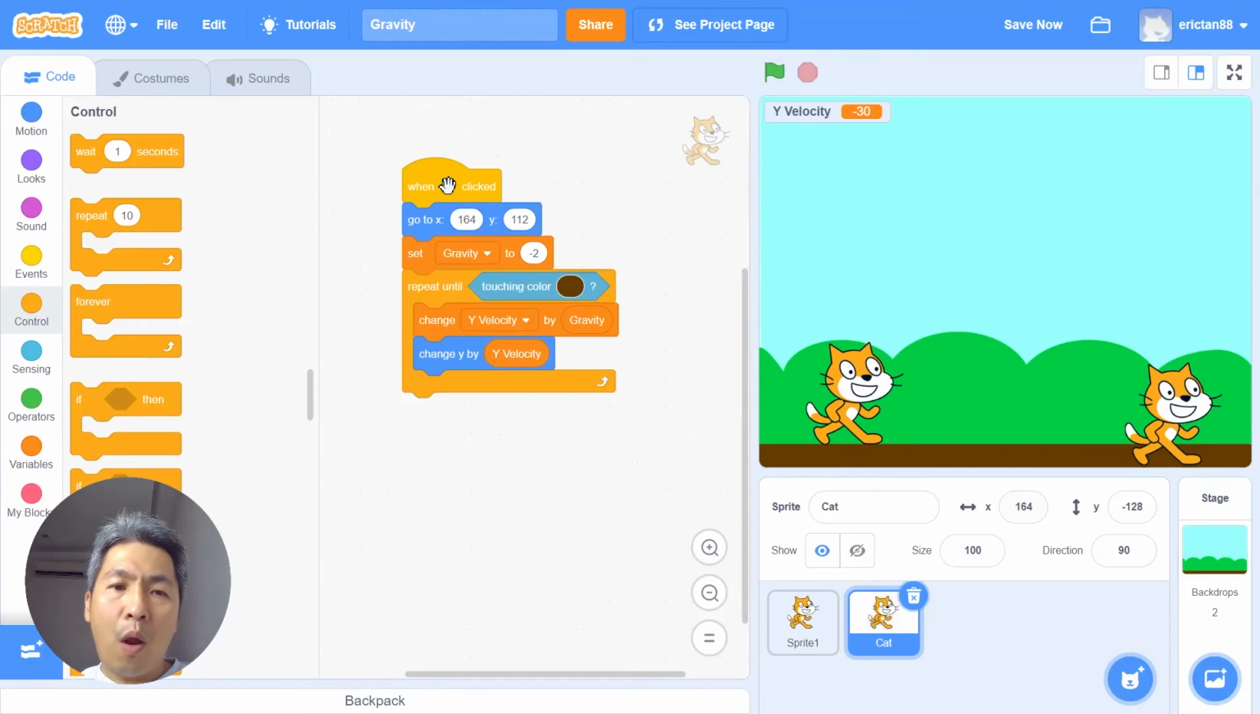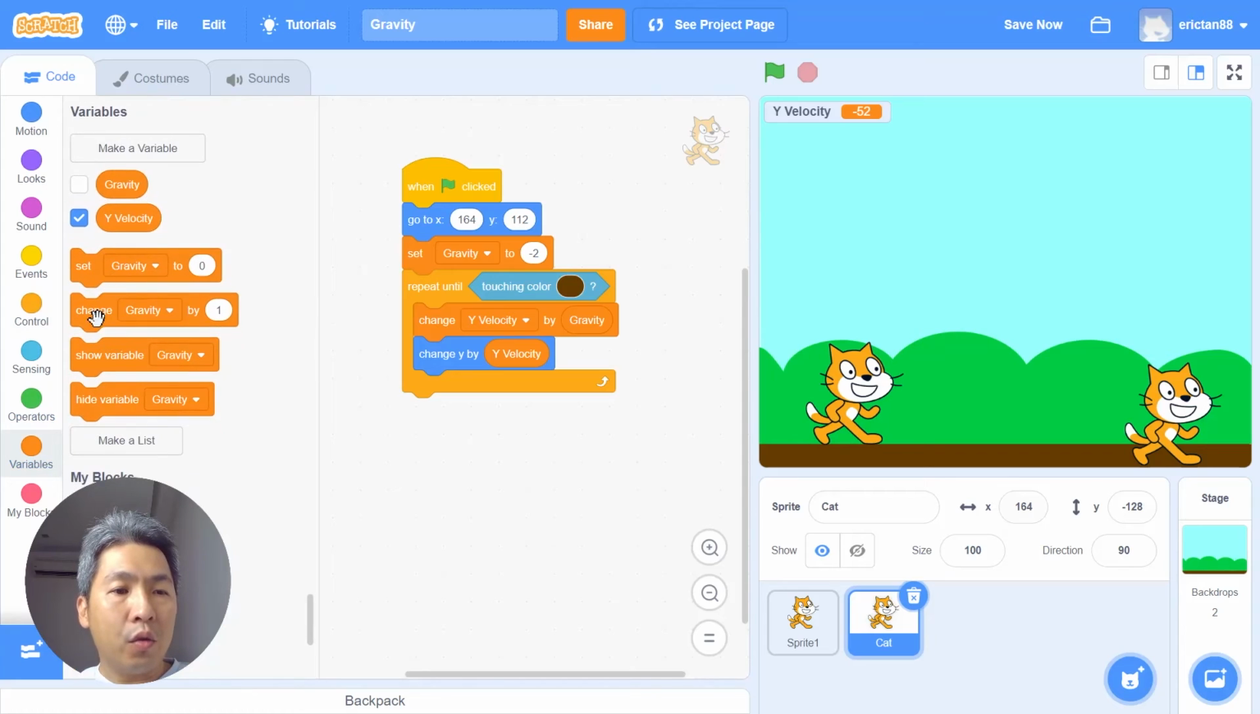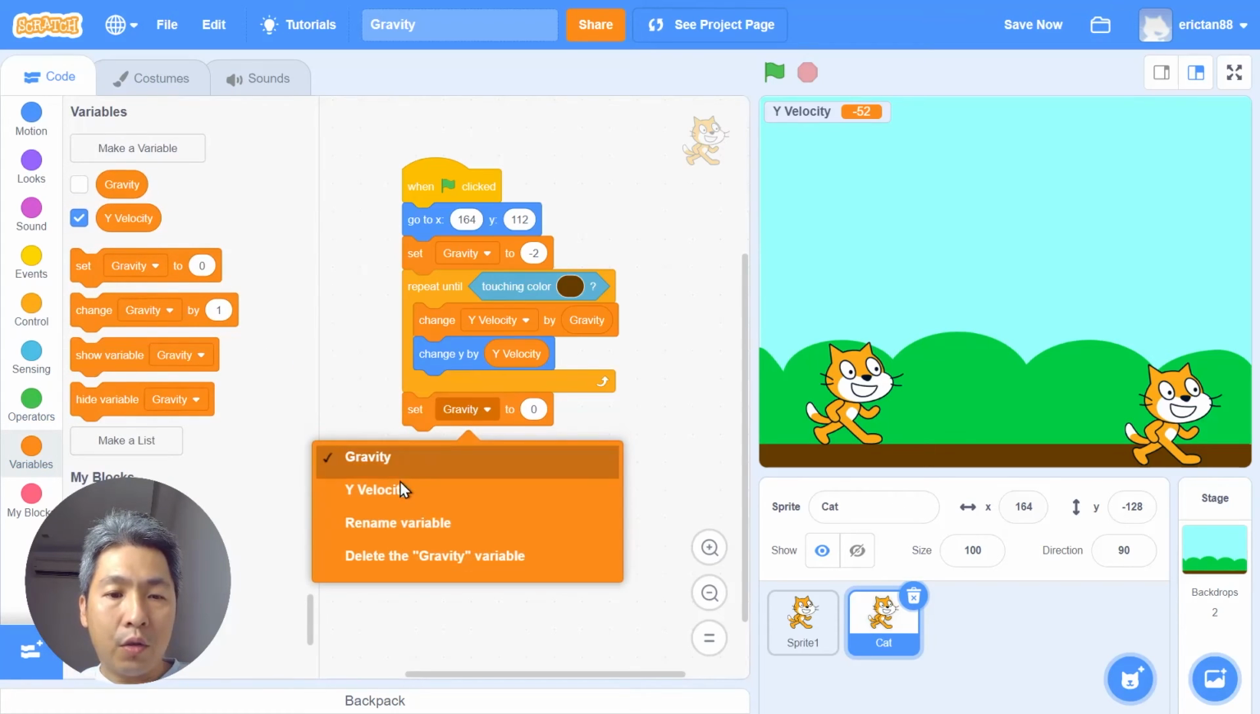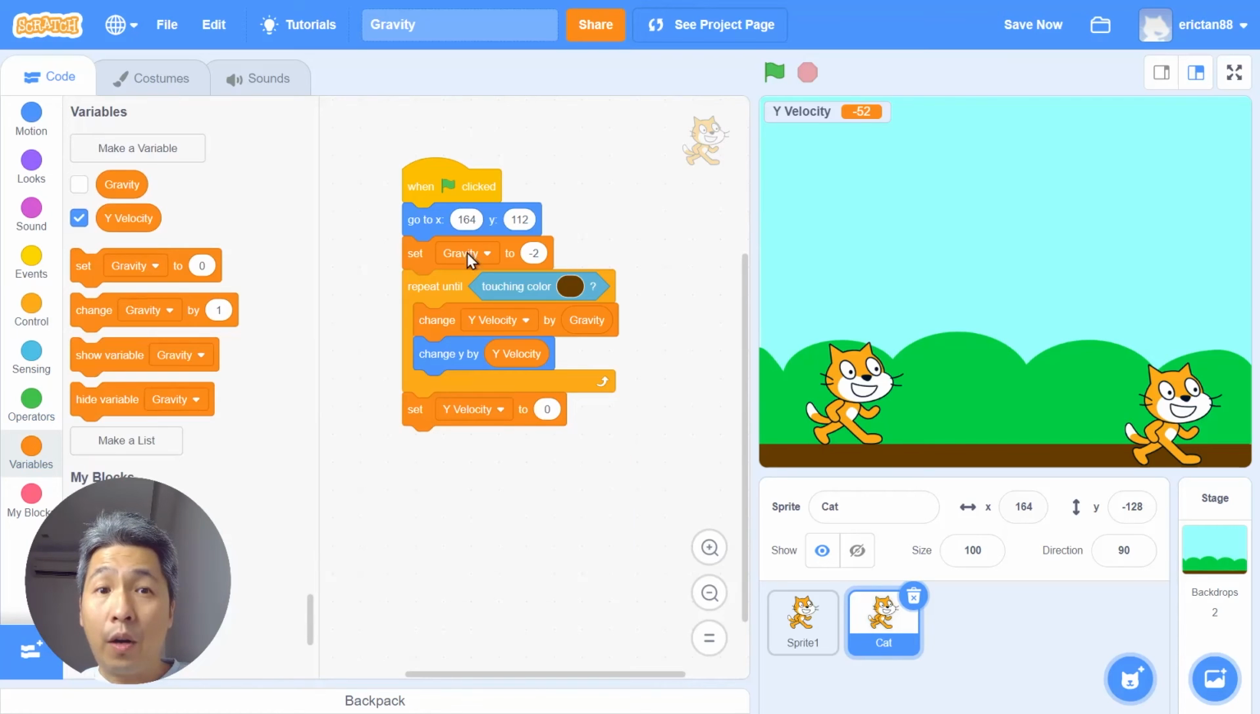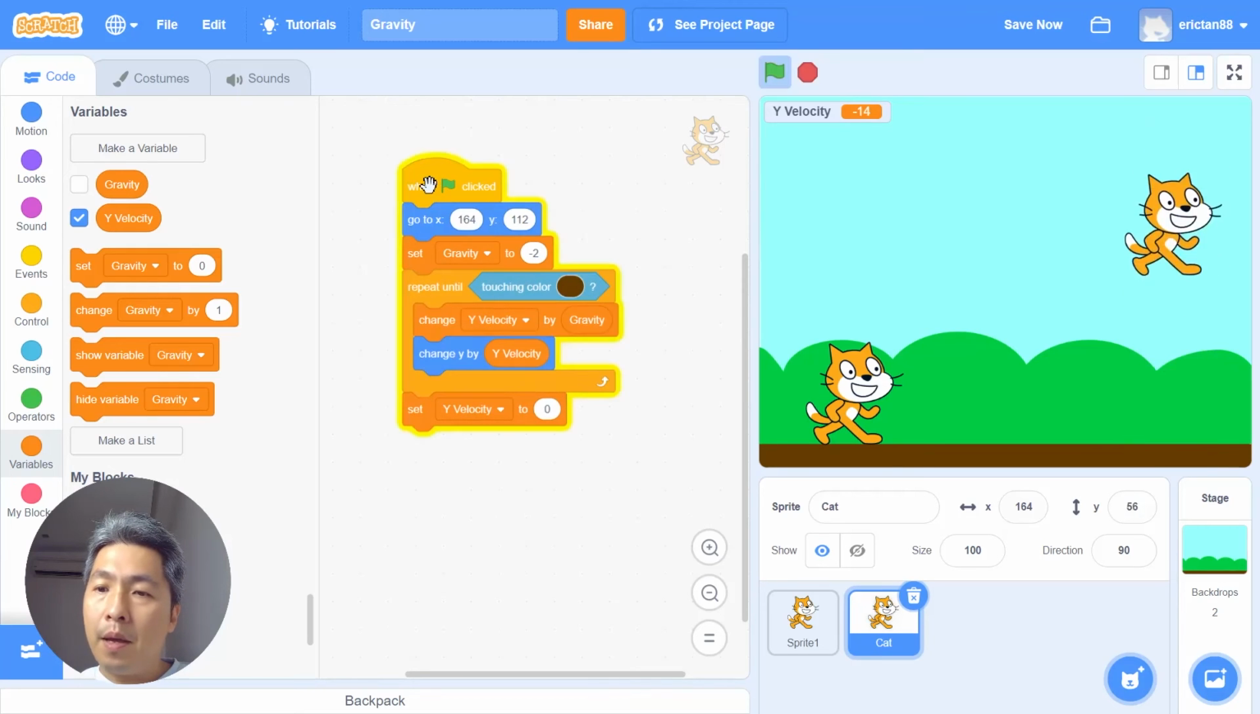Okay, now when we test it, we can see the cat is falling down, but the velocity is not resetting to zero. Every time the cat reaches the ground, he should have a velocity of zero as it's not moving. We will need to set the variable y velocity to zero when he touches the ground. This will reset him. Okay, let's try this. All right, is it working now? Yes, the gravity seems to be better attached to the cat.